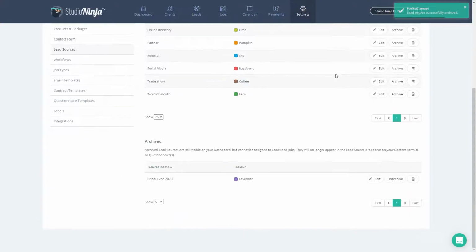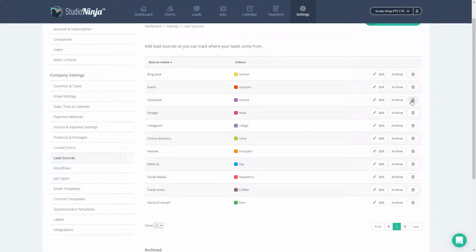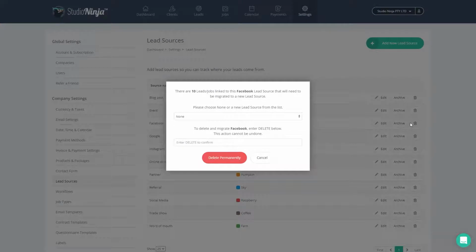Done. Too easy. Now let's talk about deleting a lead source. This one requires a little bit more explanation. For example, if we want to delete the Facebook lead source, it's a little tricky because there is a total of 10 leads and jobs that have this Facebook lead source attached to it. So what happens to these 10 leads or jobs?